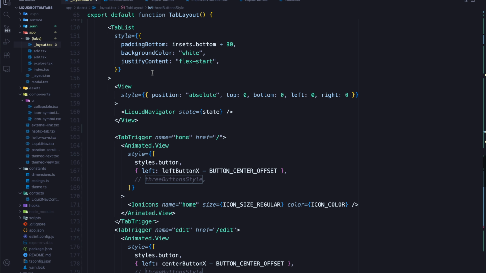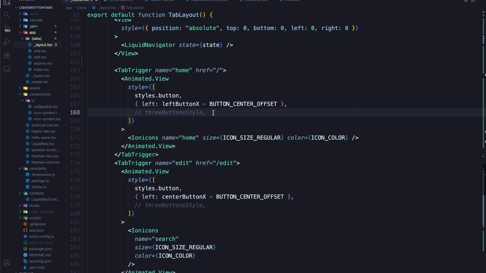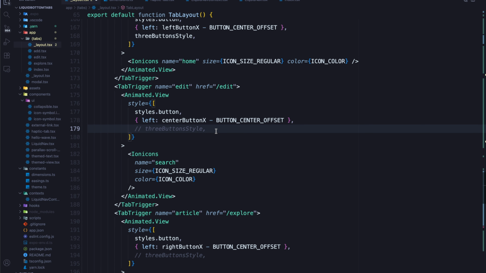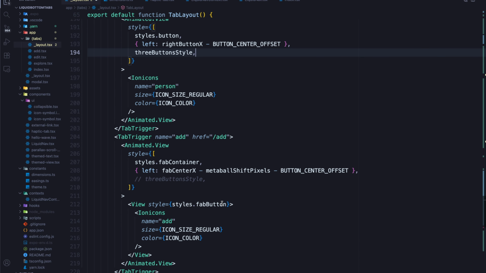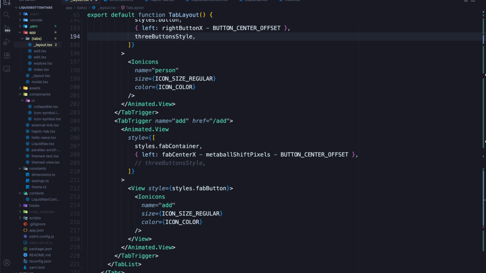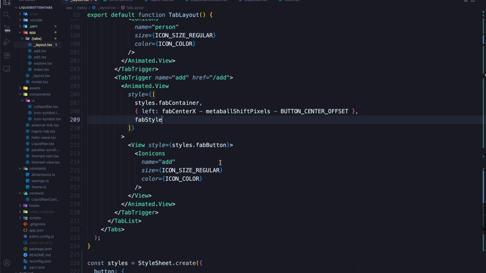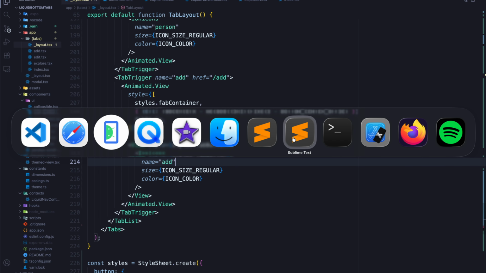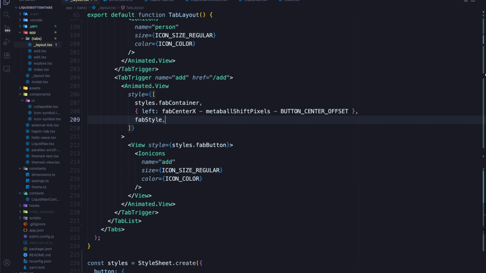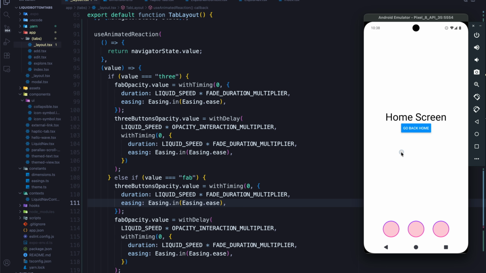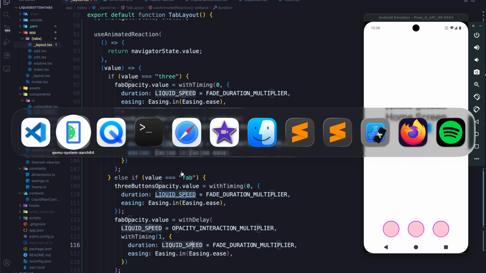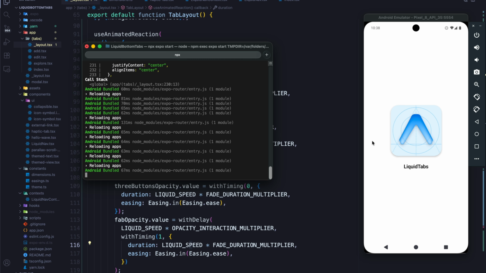So for the 3 button style now, I just have to add it to these. And then finally, for the floating action button container, I use the floating action button style as my additional style. All right, so now if I try this out, hopefully everything works okay. I can see this is slightly off, but the reason is because when I copy pasted, I forgot to make these opacities 1. So let's restart the app.